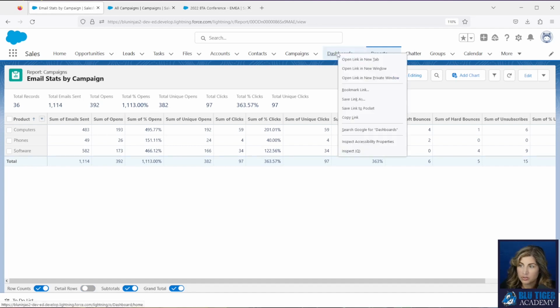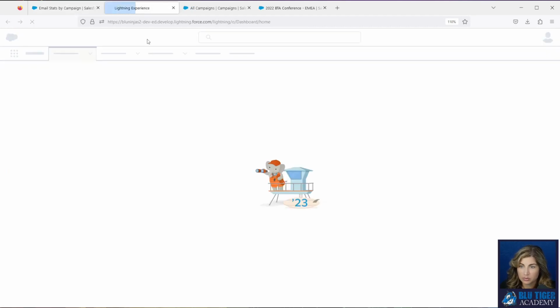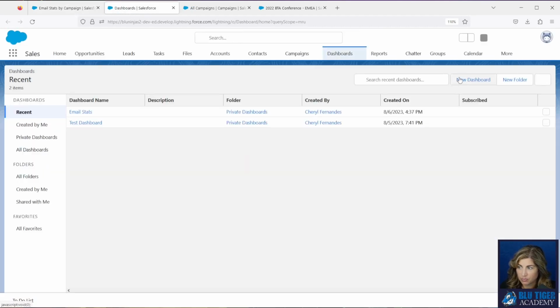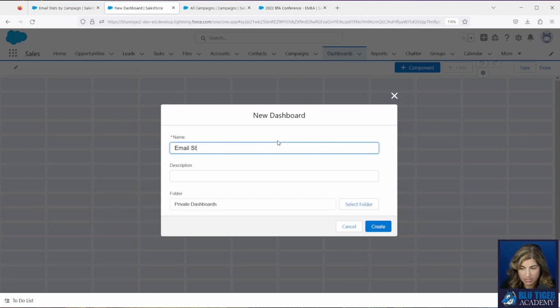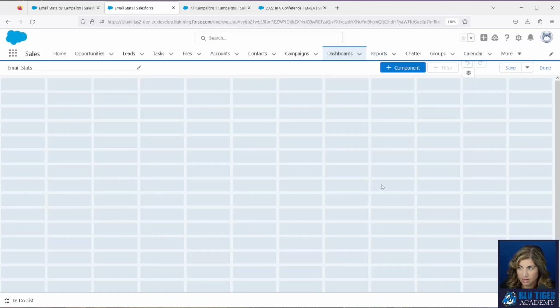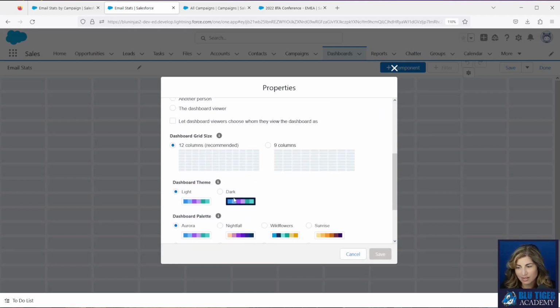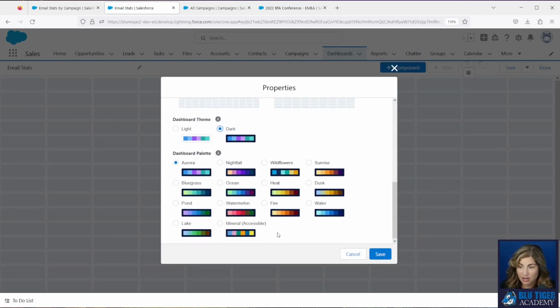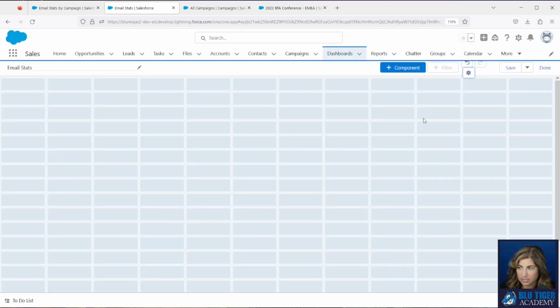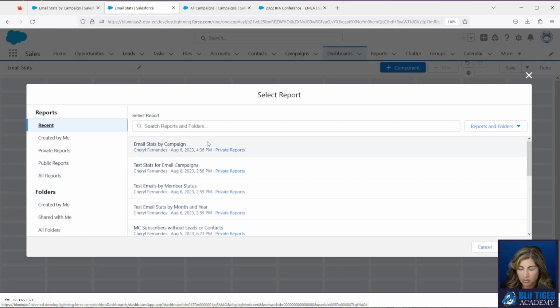So let's go over to our Dashboards tab, and we're going to create a new dashboard. We'll call this Email Stats. And then I'm going to choose some colors here. You want to choose the colors that maybe match your business colors, because it always looks really cool to showcase a dashboard that's in your company colors. And then you also want to choose one that you can see the different options really easy. So I'm going to go with this one for now, Aurora, and I'm going to add a new component.